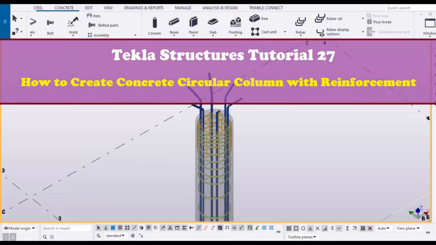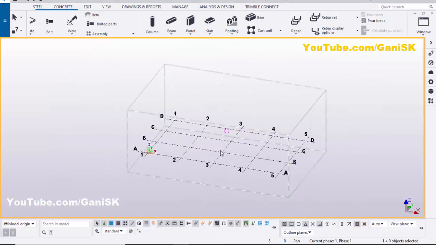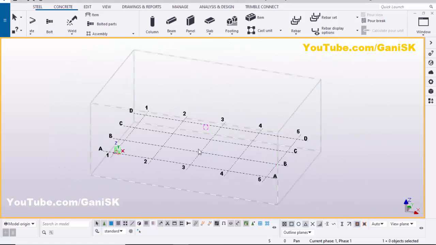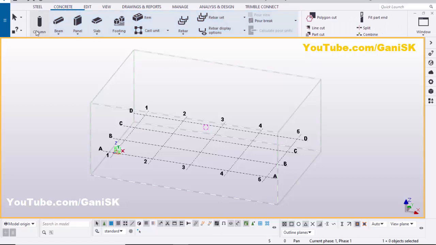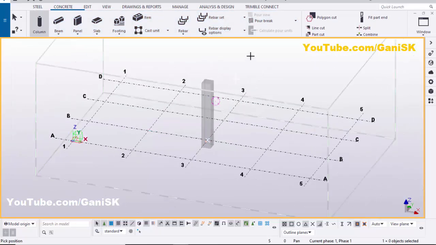In this tutorial, I am going to explain how to create a circular column with reinforcement in Tekla Structures. Okay, let's start. Open your Tekla Structures with US environment. Now we're going to create the column here. So click on concrete and select this column and pick position to create the column. Right click on mouse, enter.